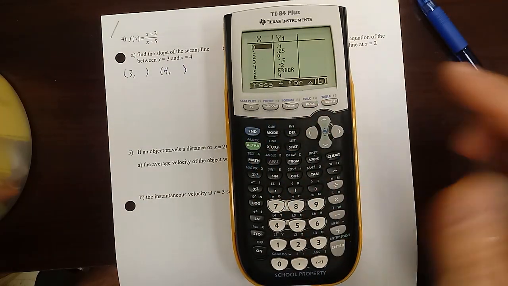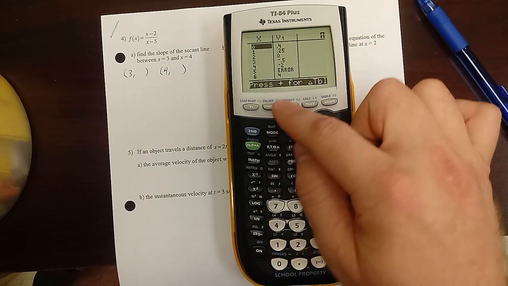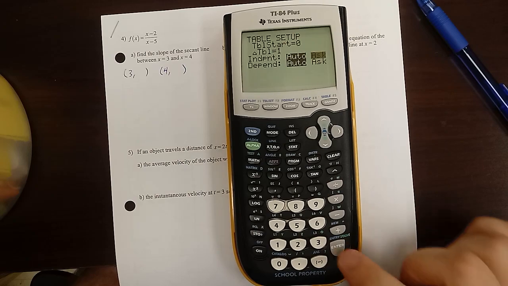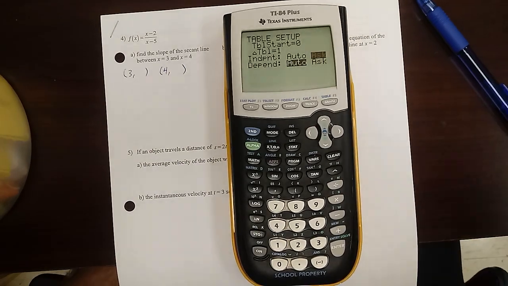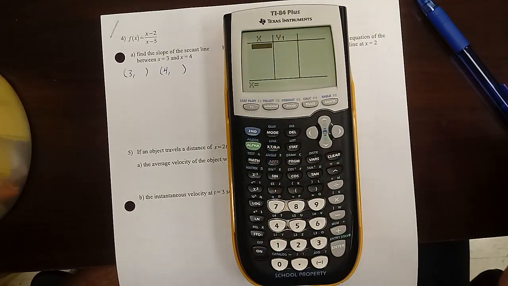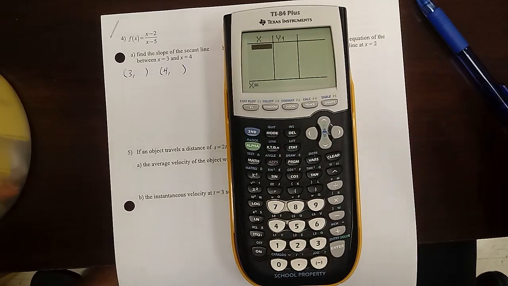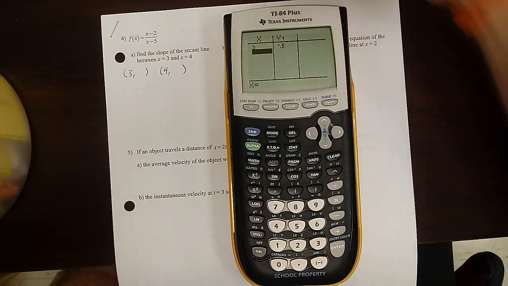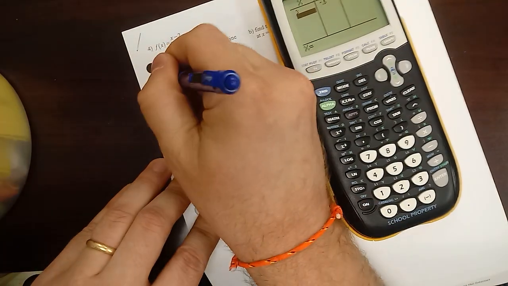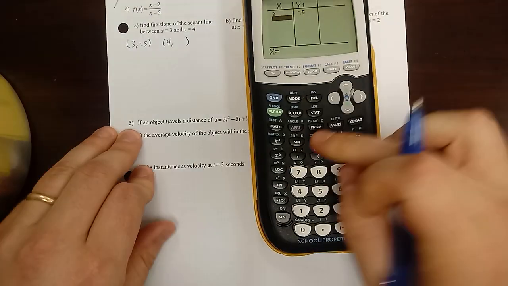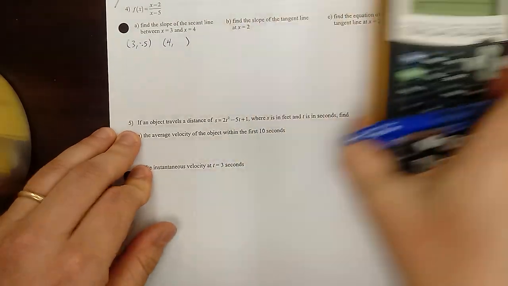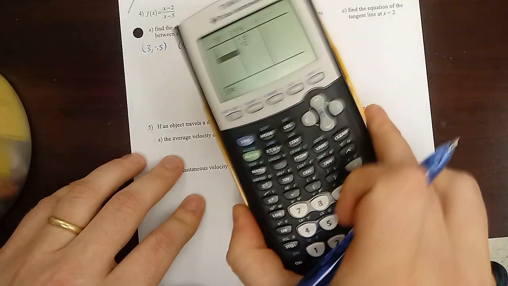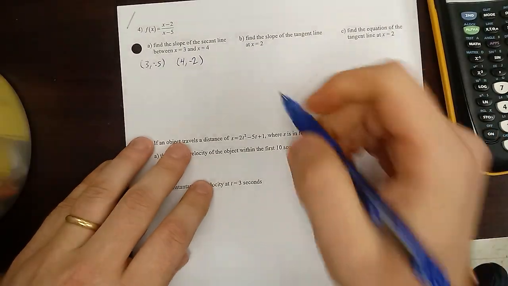And I'll go to my table. I want to set up my table, so I'm going to push second window and change the independent to ask. That lets me then, when I go back to my table, enter in 3, and I get -1/2 or -0.5, and then 4, I get -2. I do recommend this when you're trying to calculate things. It saves you a lot of time.